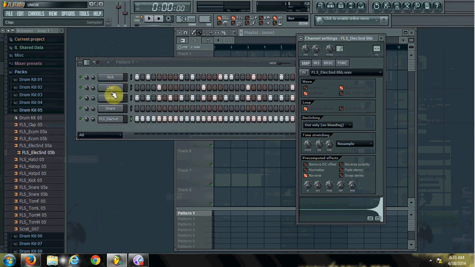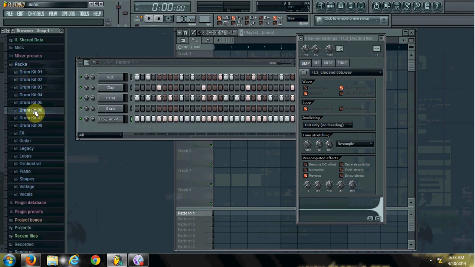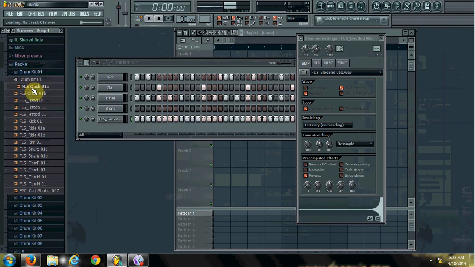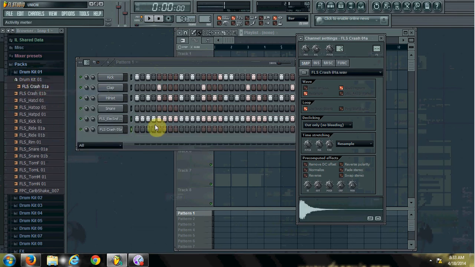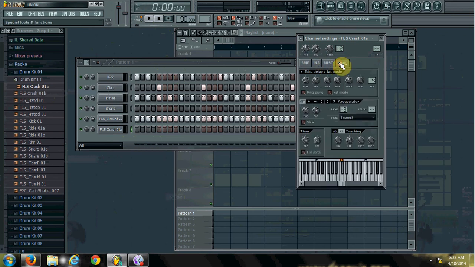Okay, and you can get some cool zoom in effects, especially with crash. So very popular is reversing crash symbols. Let me see if I can find a crash symbol here. Here we go. So let me open the crash symbol. So that's a normal crash symbol. But now if I hit reverse, pretty cool sound. And you can go through here and there's a lot of different features.